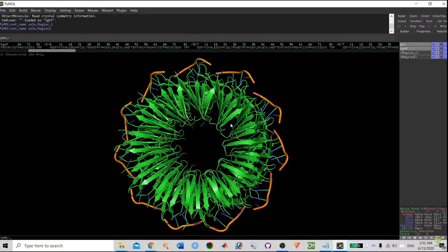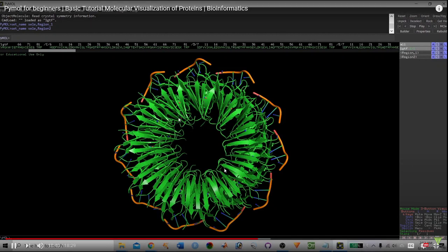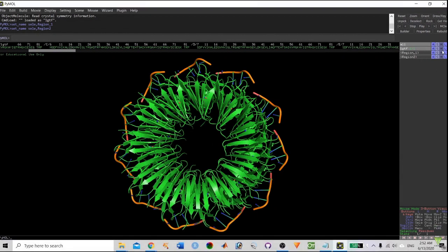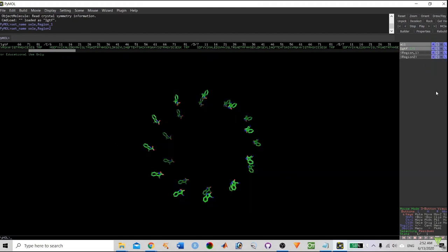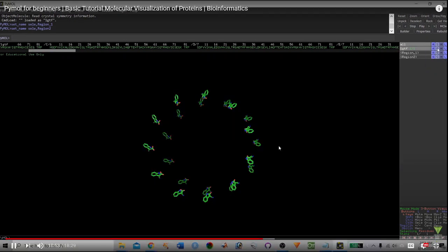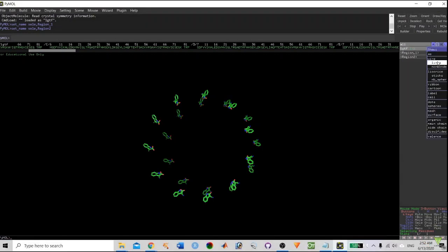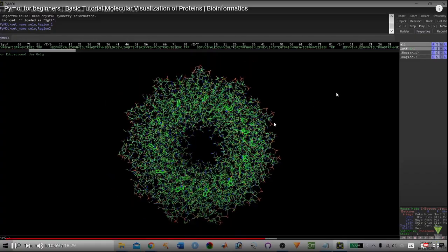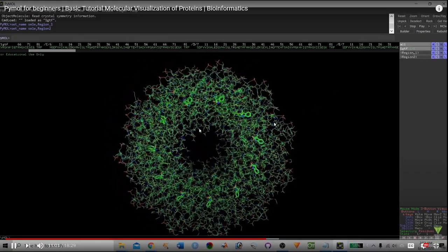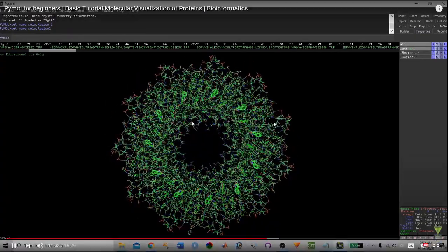So now you can see it is in cartoon shape. If you want to change this into some other shape, first of all we need to hide these cartoons. Go to Hide, so hide cartoon. Then again, go to Show. If you want to show it in a line format, click on Lines, and you can easily visualize the structure.